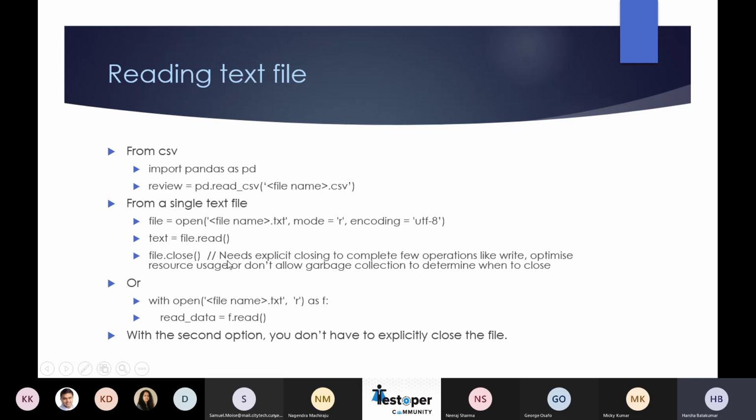We need to do an explicit closing of the file if you open it this way, because a few operations like write are not completed, and there can be a conflict when it's open in your program and some other program tries to access it. So it's a good coding practice to close the file. And we don't know how garbage collection will work, and sometimes it might close all the files and you will not have the changes which you had wanted to put in. So this is file opening and closing. Or with this other syntax, with open, this one automatically takes care of closing after your operations are done. So this is with respect to a single file.